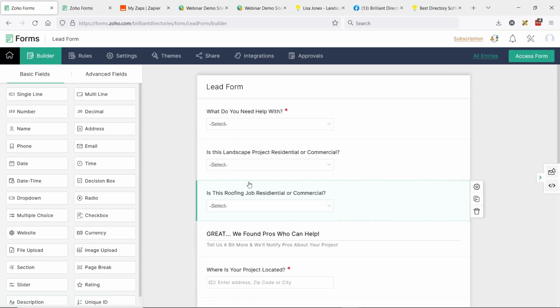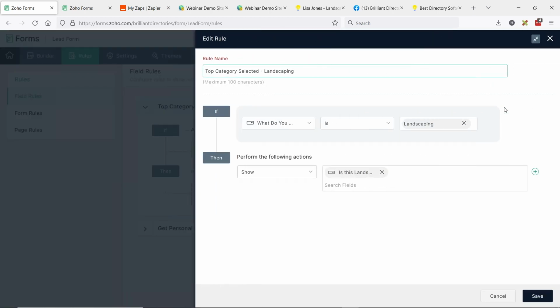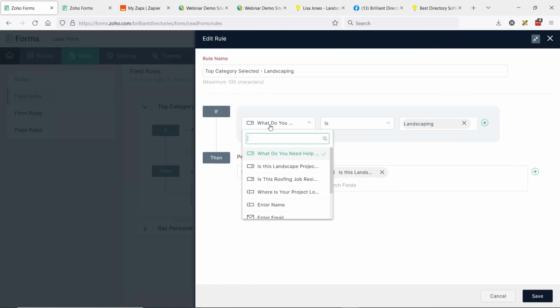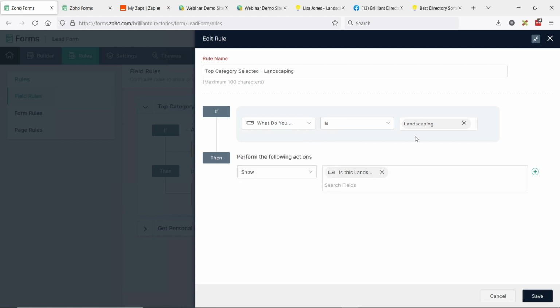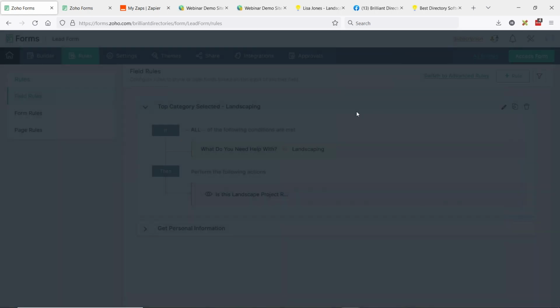And we can go ahead and close this. So now we only want the roofing one to show when they select what do you need help with, when they select roofing. So what we'll do is we'll create a rule, and we'll get more into this, but we created a rule here where if you select the what do you need help with, and if the answer is landscaping, then it's going to show the is this landscaping job residential or commercial field, and that's great. So let's do another rule. We don't want to save that.